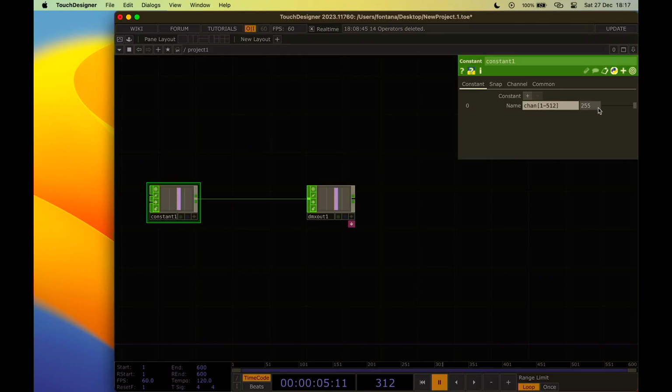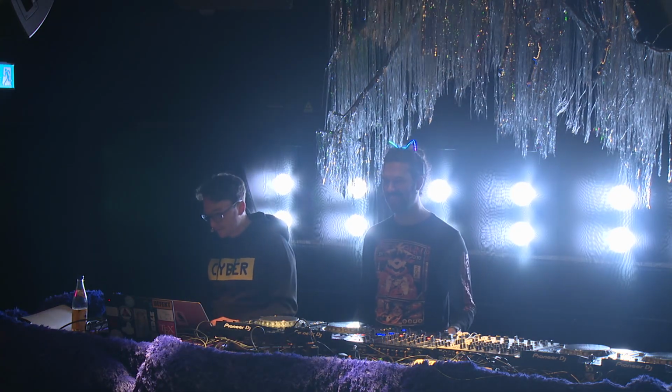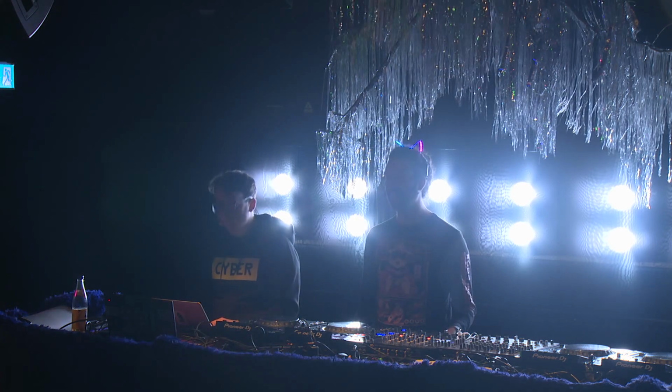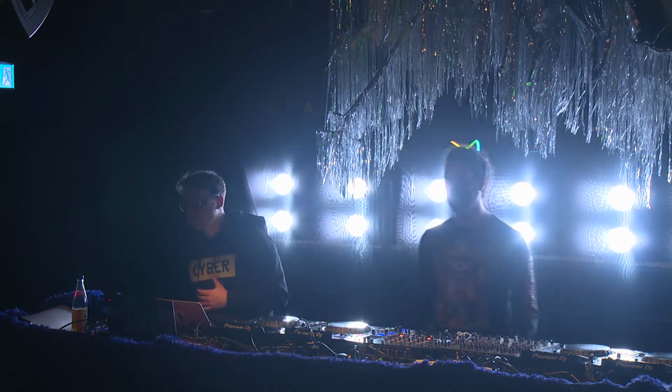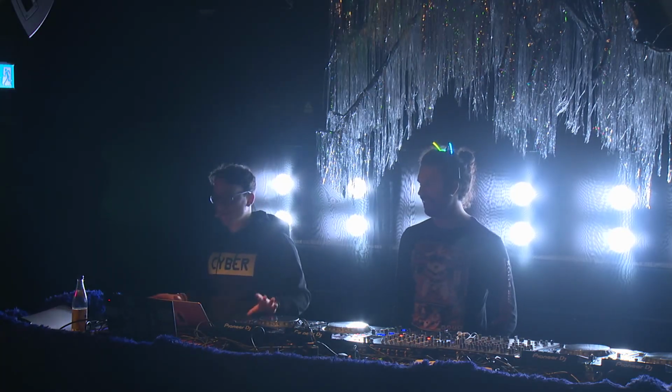If I send less, say 128 here, you can guess what's going to happen. They get half as bright. What happens if I send only 100 bytes, for example? Only a few get turned on. This is the basic. As you can see, it's extremely simple.